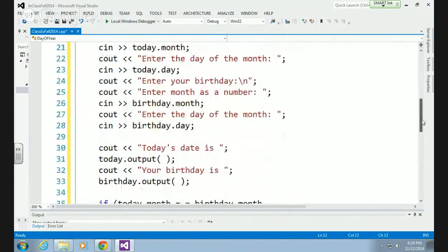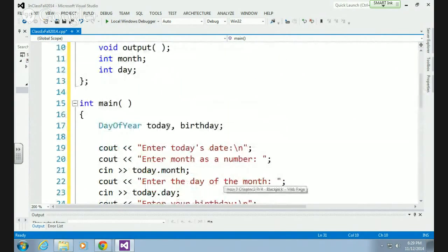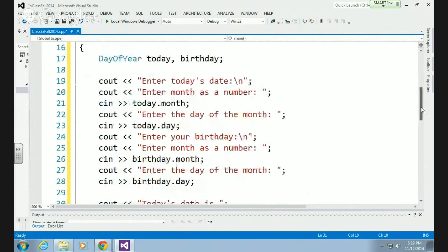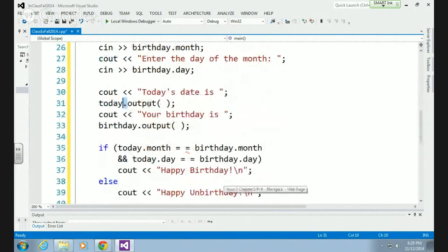And we call a member function kind of the same way we would call any function, except it has the object name that it's a member of in front with a dot. So we have today, which is an object of type day of year, and birthday, which is also an object of type day of year. And we can call the output function on each of those in turn.